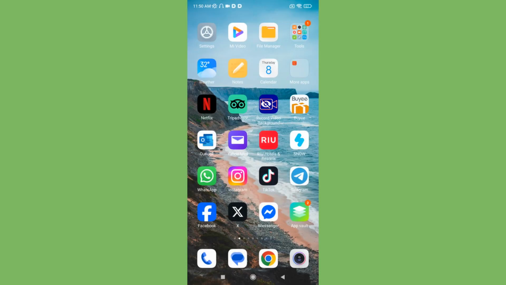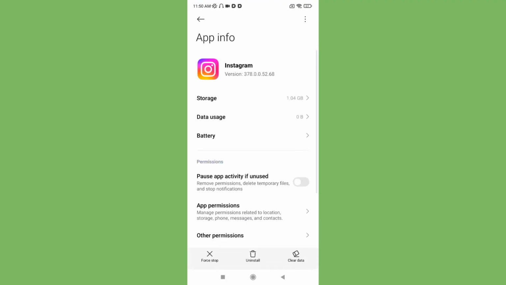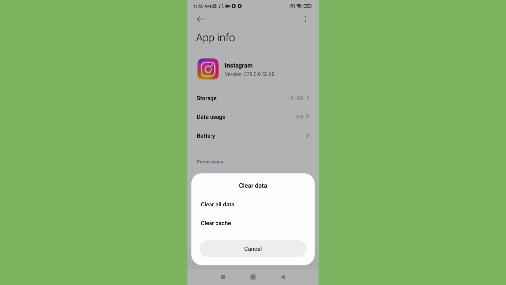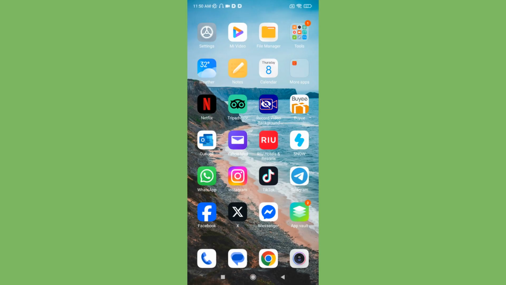Now another option that you can do is keep pressing the Instagram logo, and then let's go to app info, and then here just go to the part that says clear data. Okay, just clear data, clear all the cache, and when you clear all data, just go back and try to start logging in to your Instagram account.